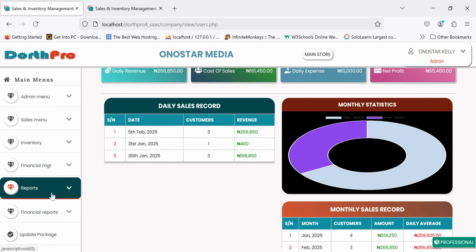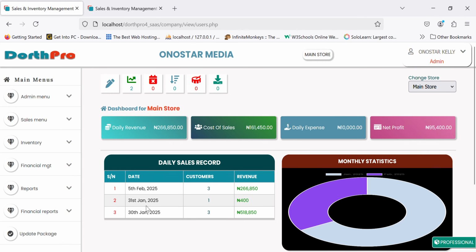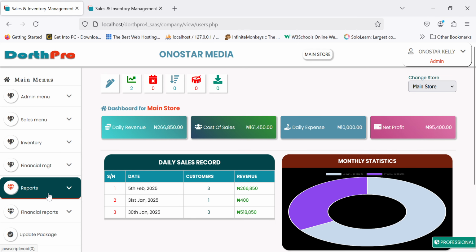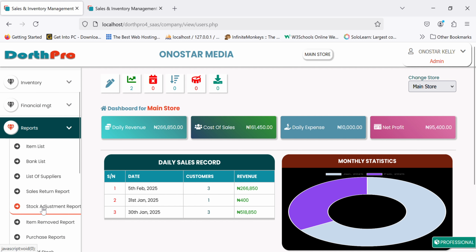So let's now look at reports. We've looked at the admin menu and sales menu. You can check the other videos for inventory, the sales menu introduction, and the financial management. Now let's look at the general reports and also the financial reports. I'm taking it step by step through all of these reports. Let's start with our general report, which is the reports menu.